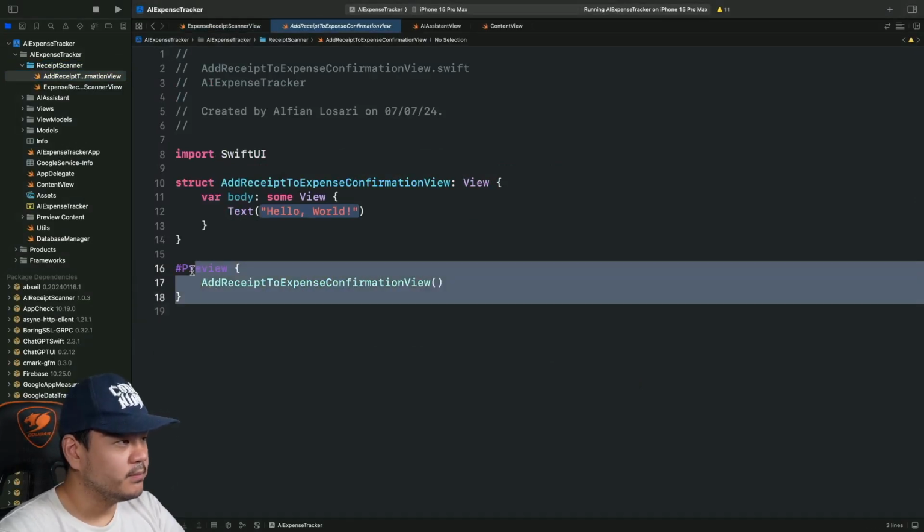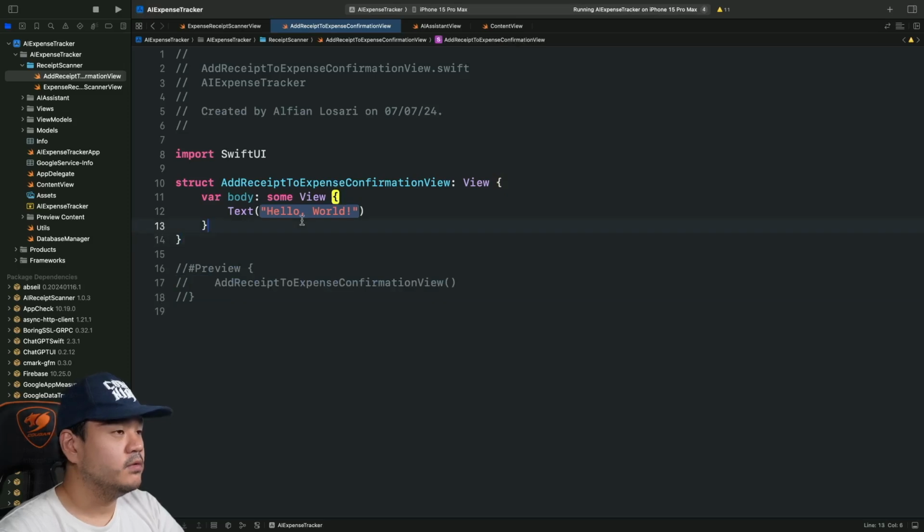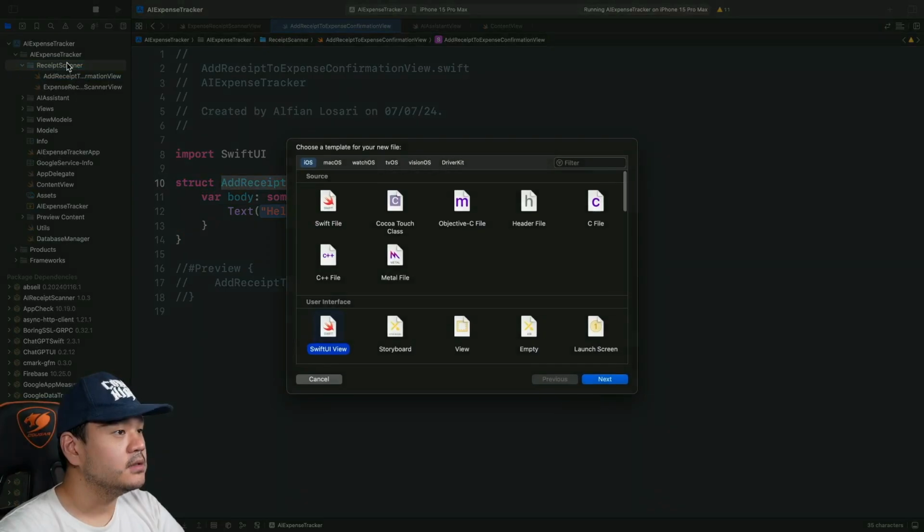For now, let's just comment the preview. So basically this view is where we will allow the users to edit the expense log items from the receipt scanner receipt before it is added to the database. Okay, and the next one, let's create another Swift file here for the view model.